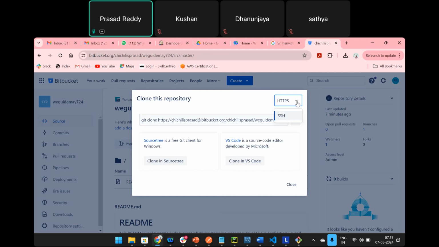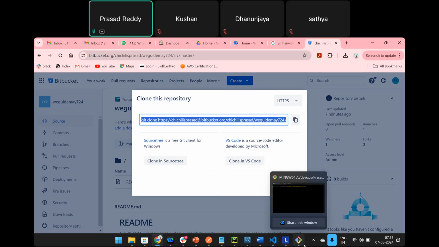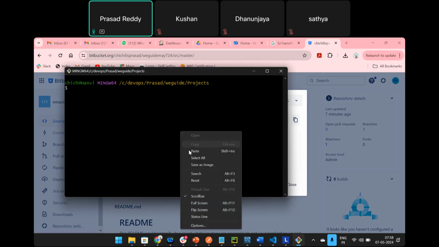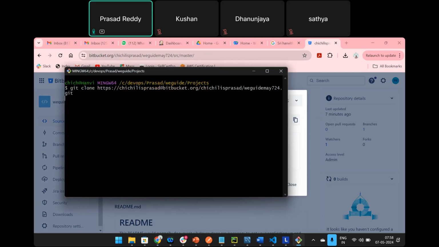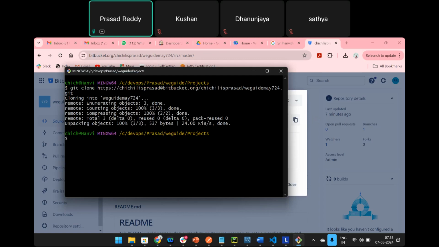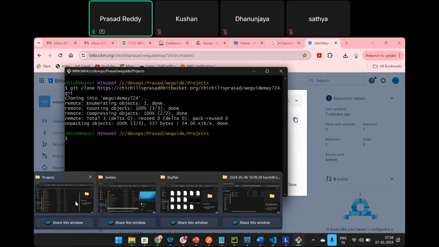But anyway, which one am I using now? HTTPS. For that, you can simply copy this one. This is the icon to copy. Then you come here and clone it, and enter. Cloning into... Now you can see vguide May 7, 24. Okay, now go to that folder.